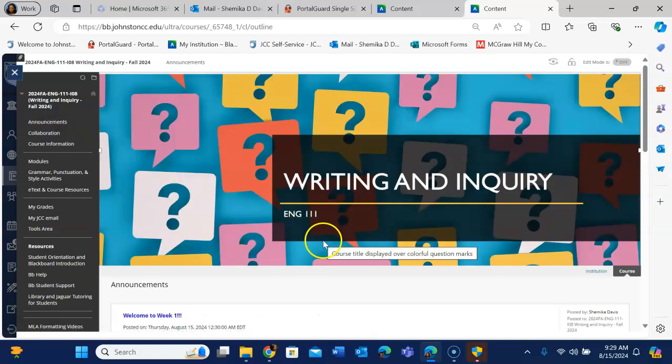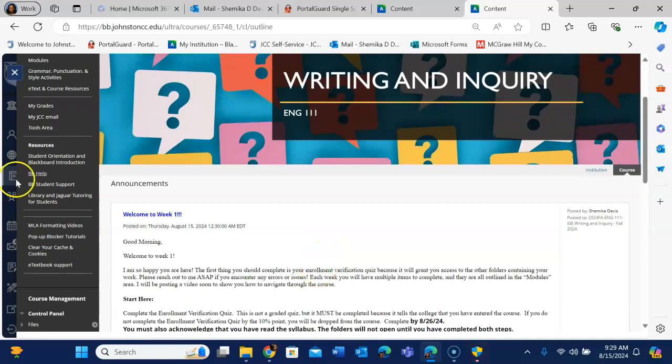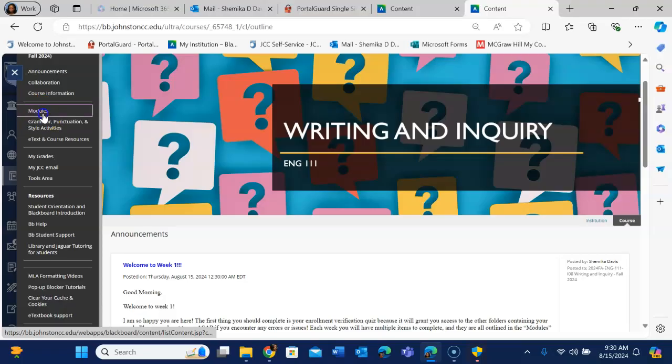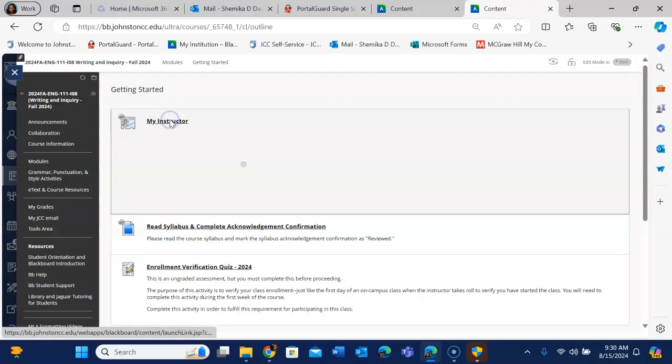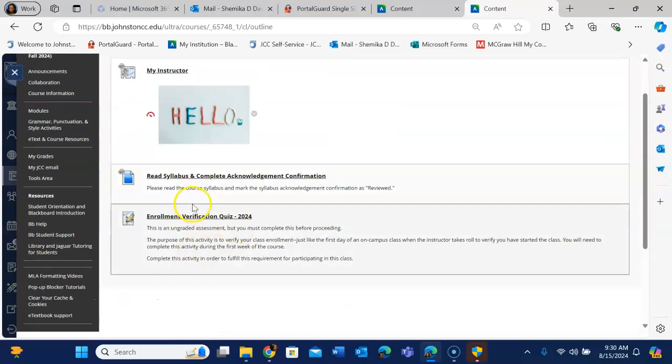But your first step, obviously, to get into the course is to what? Yep. You want to go into the modules, you want to click Getting Started, and then you want to go ahead and get your enrollment verification quiz, and you want to acknowledge the syllabus. So start there, and then everything else will open for you, and you'll be able to see all of the information you need to get started.